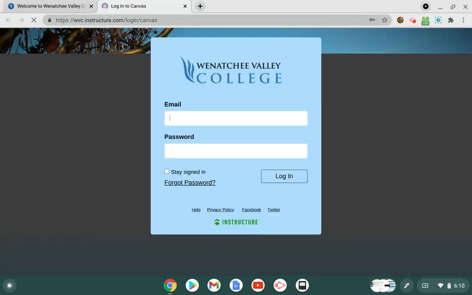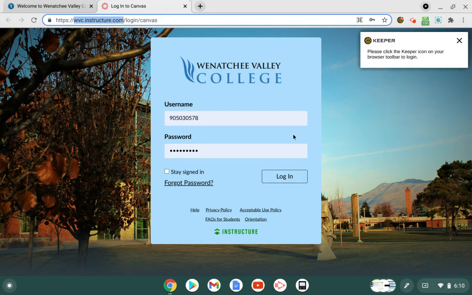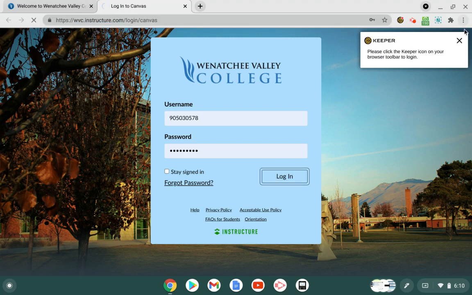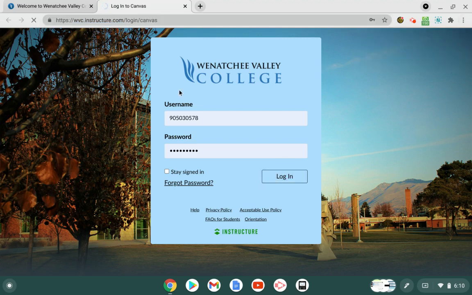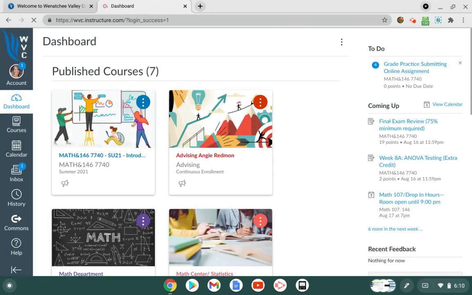You can also use the web address wbc.instructure.com. I'm going to go ahead and log in. And it's probably going to land me on my dashboard view, and it does. So it's going to take me here to my dashboard view. Everyone's dashboard is going to look a little bit different.